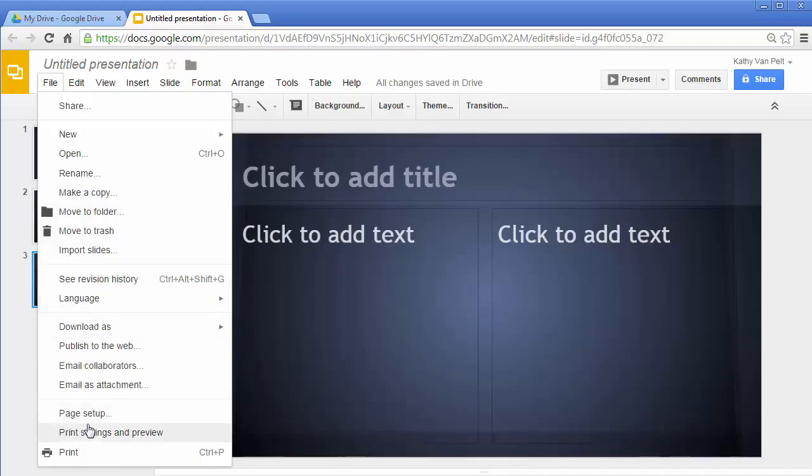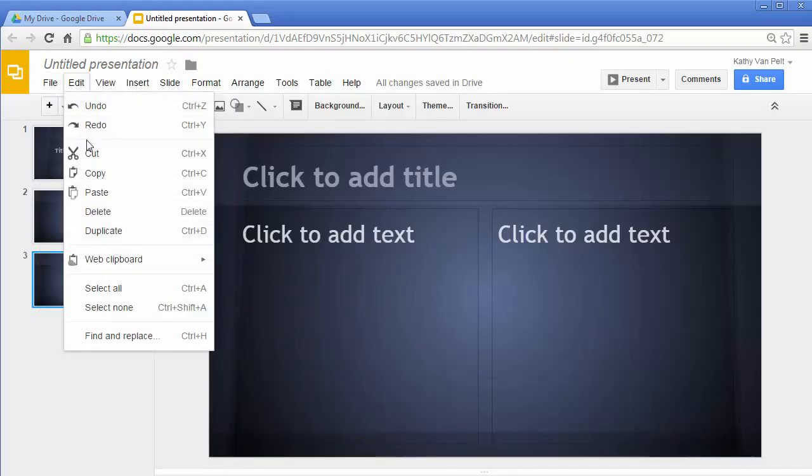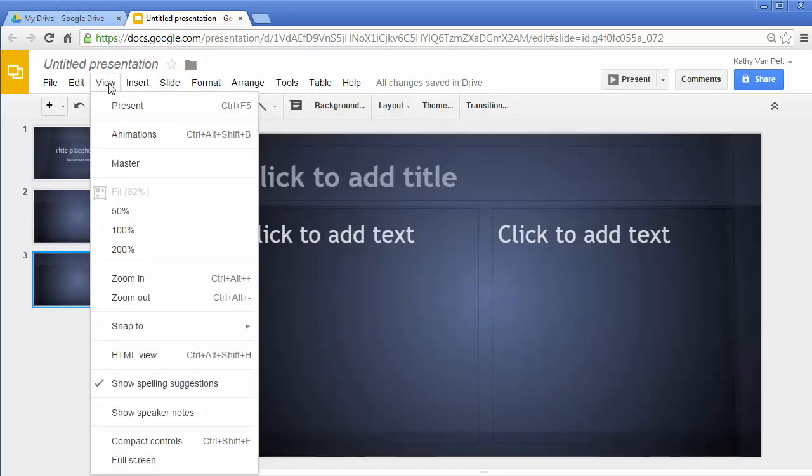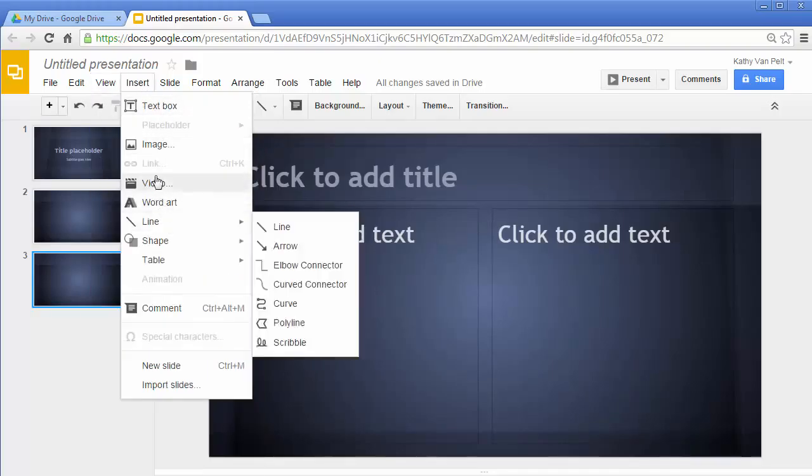You have an edit menu. Again, these things on this edit menu you will see typically in other edit menus as well. You do have some different options in the view. This is what you would use to present your presentation. Animations, we're going to discuss some of these things in the next chapter. Use insert to insert a text box, an image, a video, word art, etc. So these are typically objects.